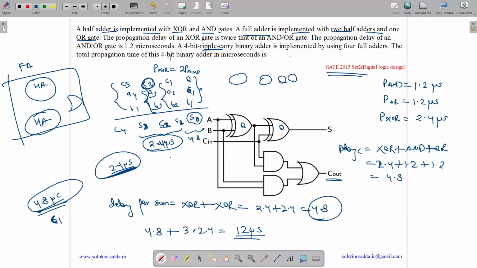But here it is given that it is a ripple carry binary adder. A ripple carry binary adder means that we cannot use the pre-processing, which means each adder must wait for the full output of the previous adder. So this adder must wait for the output of the previous one, this must wait for this, this must wait for this, and this must wait for this. So for waiting we will have 2.4 plus 2.4, 4.8 for sum, and 2.4 plus 1.2 plus 1.2, which means 4.8 for carry, which means that for each adder we will take 4.8.